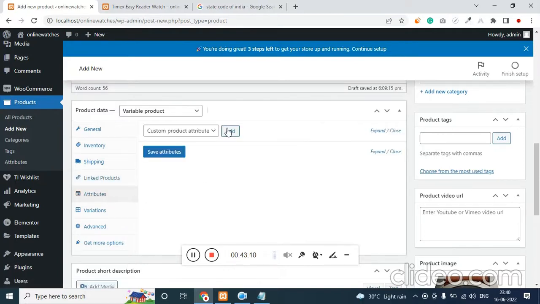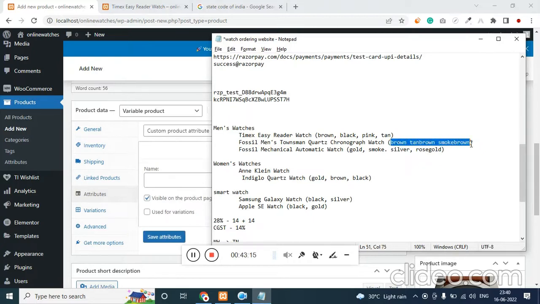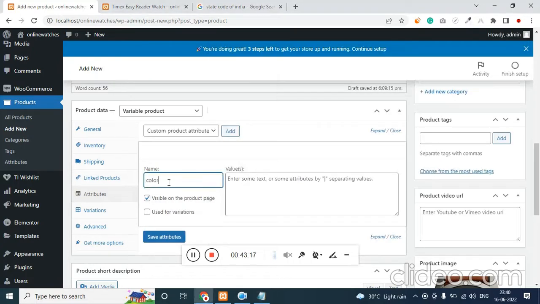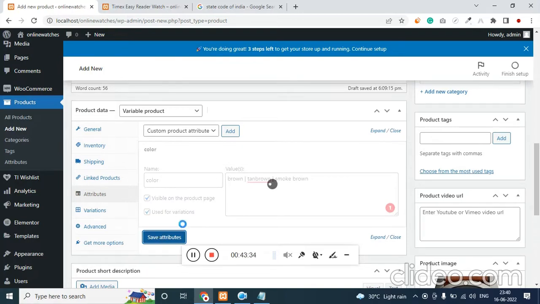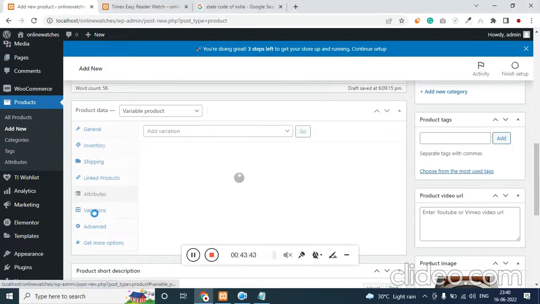Cool. Attributes, we need to create an attribute of 3. Again, it is going to be color. We have to have pipe icon, smoke brown. Use this for variation. Save attribute. After that, variation.